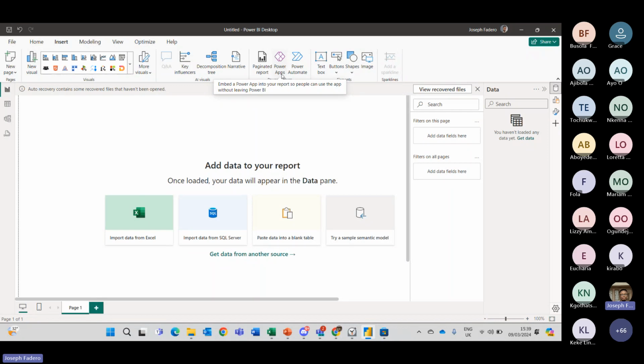So what this Power Apps does is you can build Power BI based on data in your Power Apps. You can build Power BI from data that you get from your automation. So Power Automate allows you to automate lots of repetitive processes. So if you're the type that does something over and over again, Power Automate can help you solve it. Then you can bring in your text box, your buttons, your shapes, your images in this Power BI interface. So that's what this Insert does.